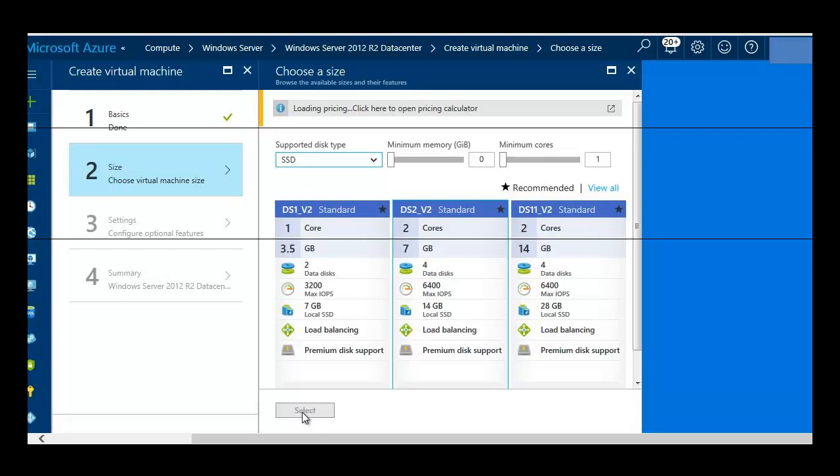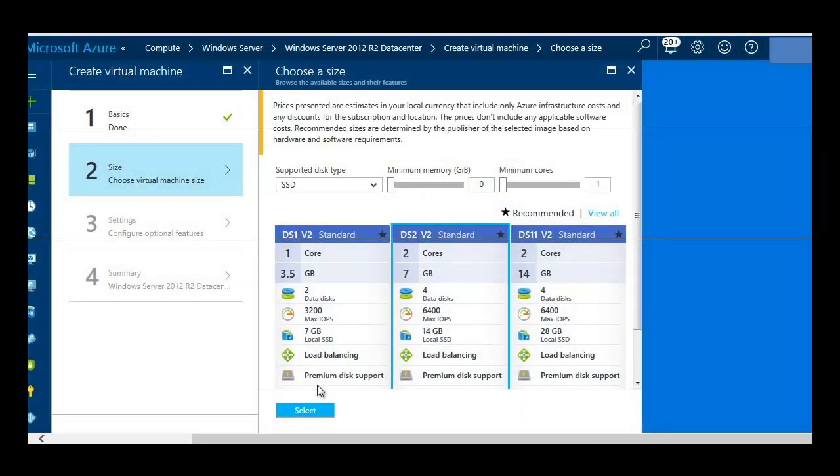On the screen now, we want to choose the size of the virtual machine. And you have 3 different sizes, and you can see the drop down under the sizes. 2 core, 7 gigabytes, 4 data disks. We want to choose the one in the middle. So we're going to click on DS2 V2 standard and then click on select.